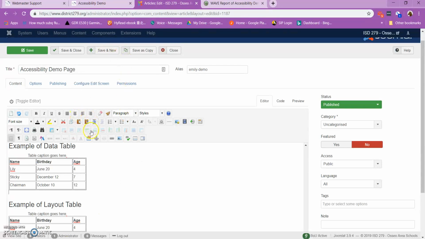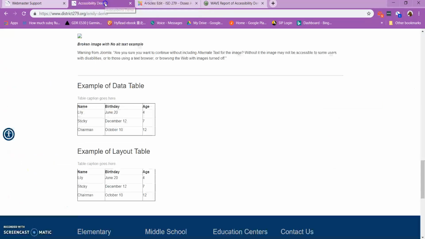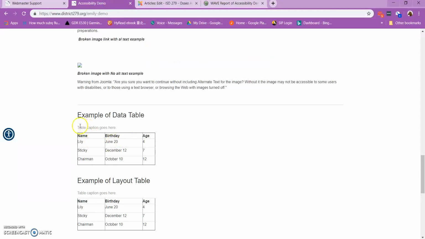So now we have those elements identified in the back end. Let's take a look at the front end. So you see the caption, you see the header row. And to show you, since we're not a screen reader user, I'm going to show you how the accessibility attributes will show up when somebody is using those features or assistive technology.